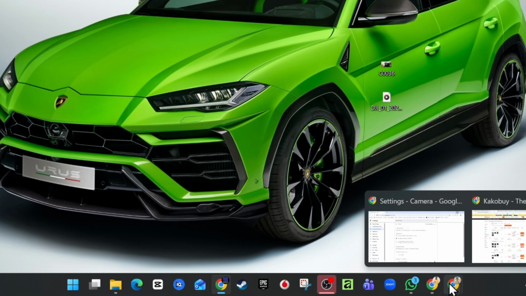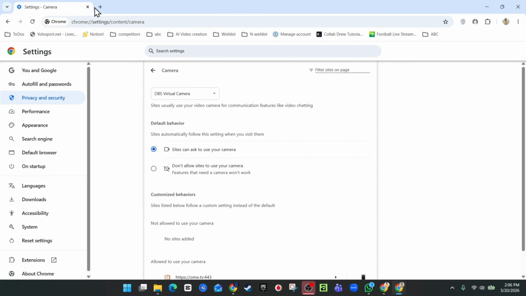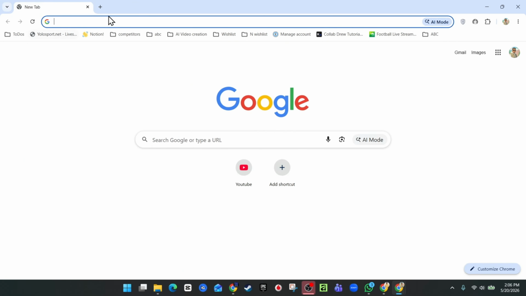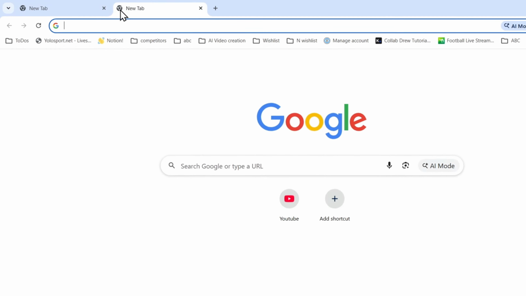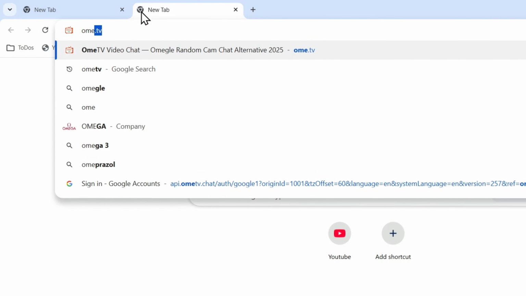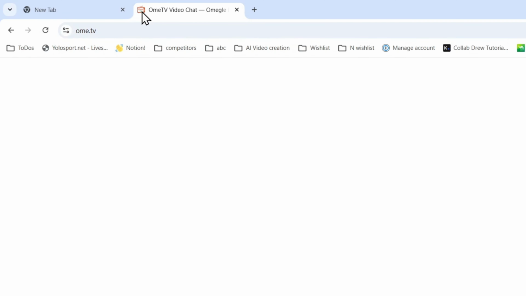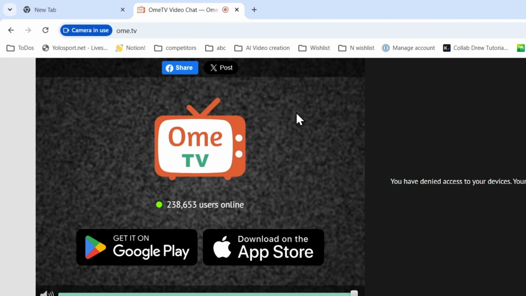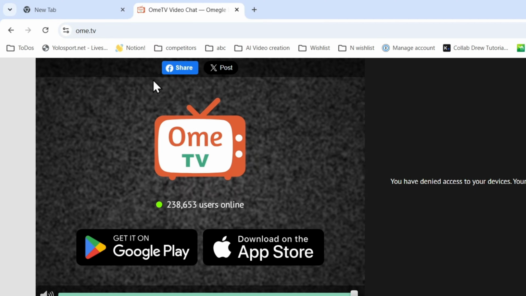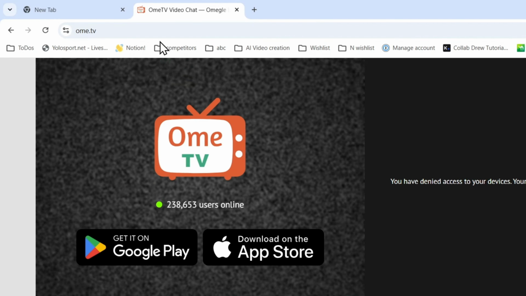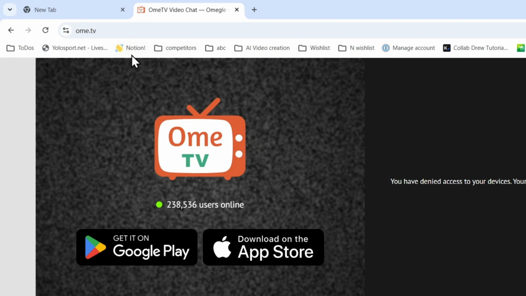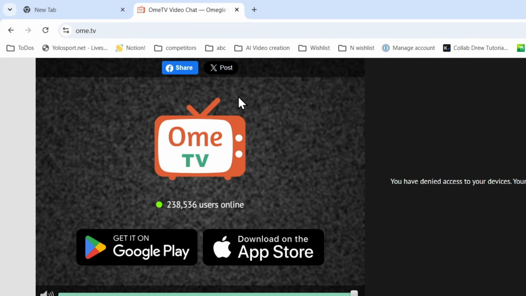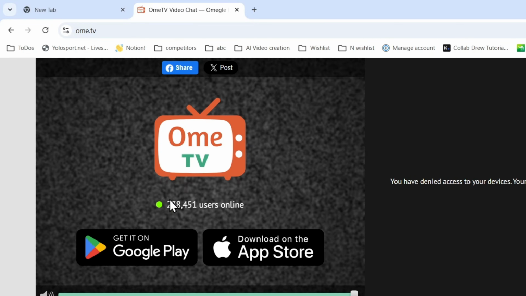I'm going to open up a window of Chrome right here, as you can see, and open up a new tab. I'm going to use a website called Omi TV as an example, Omi.tv. This is an application where you will be able to share your webcam. When you visit this for the first time, you will be prompted to sign in, and you will be able to allow your camera and your microphone. But how can you really allow your microphone access on Windows 11?